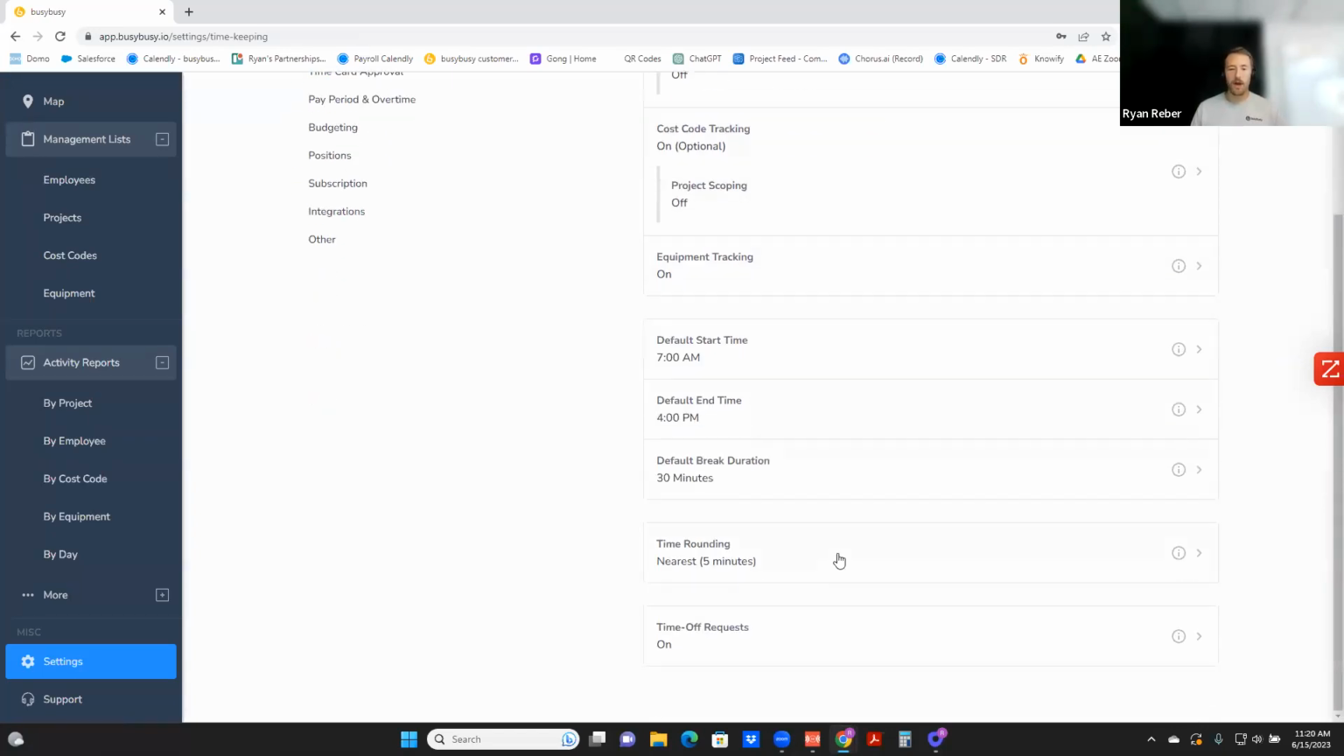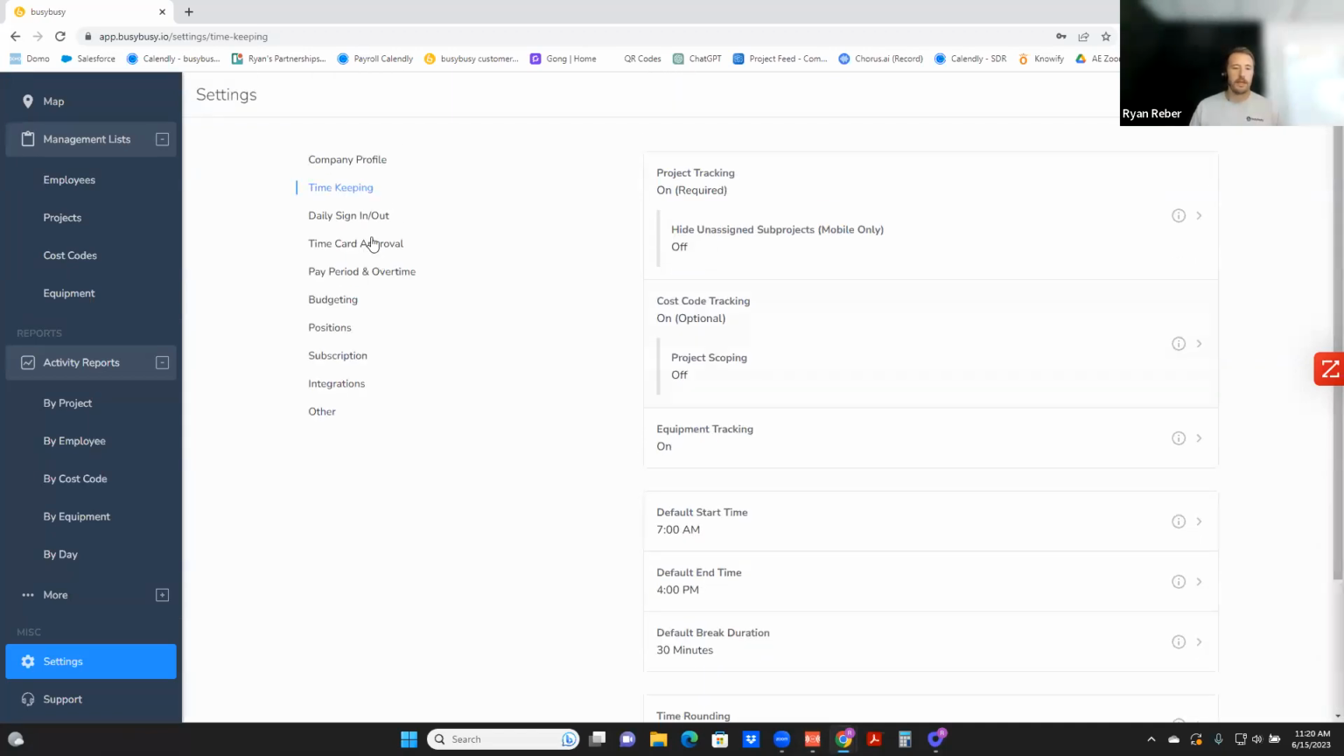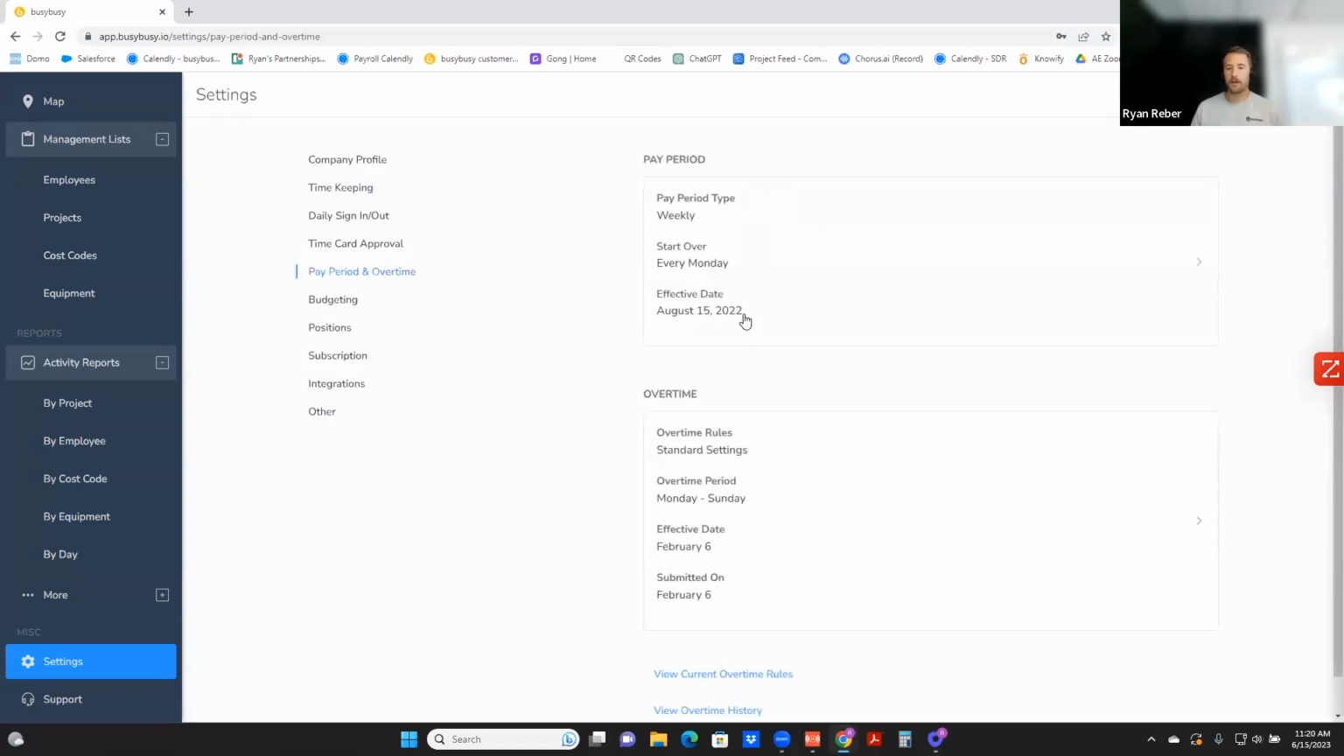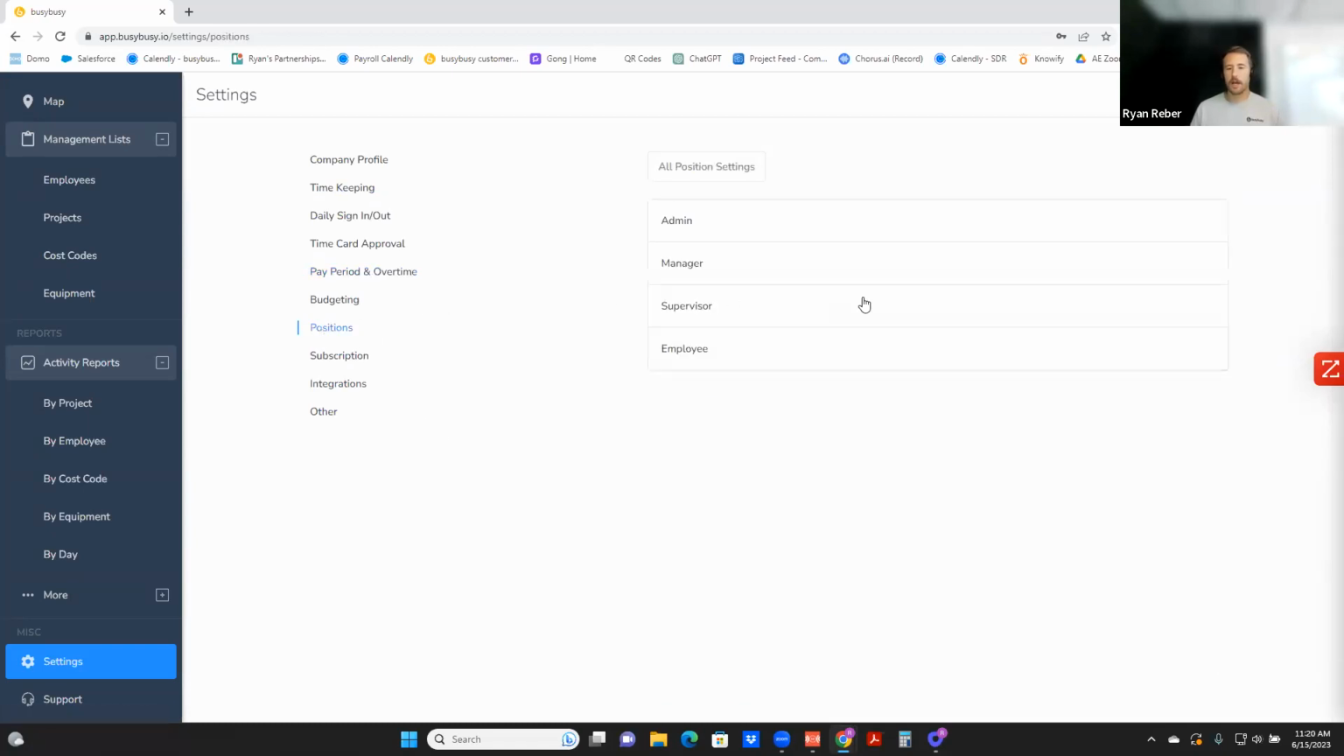You can set up time rounding. I set this one up for nearest 5 minutes. And then let's see, so you can set up your pay period here. I know there was a question on that earlier. So I can go, set up, is it every Monday? Is it Sunday to Sunday? As well as overtime. Like I mentioned on this one, I've set it up for anything over 8 hours. As well as then positions is the last big thing here. And go ahead, Bracken.